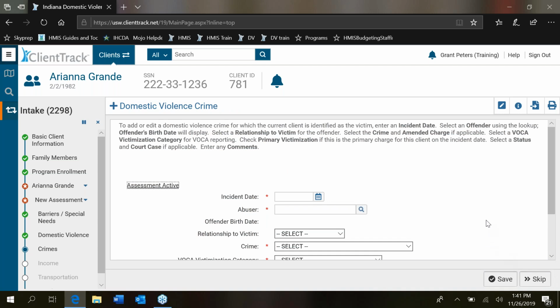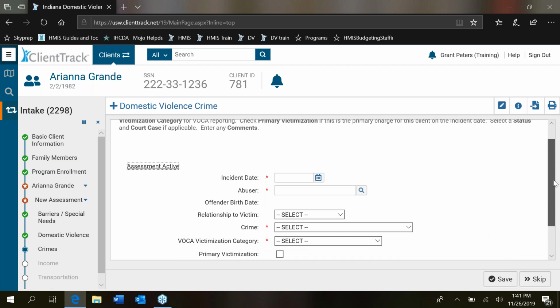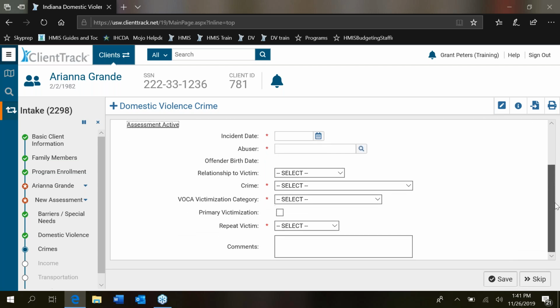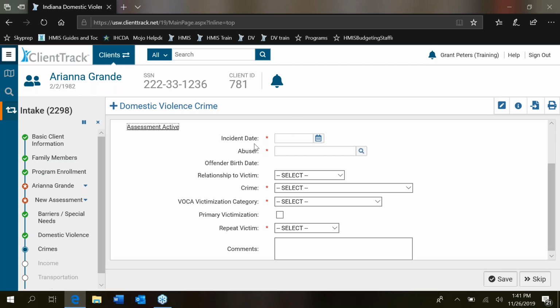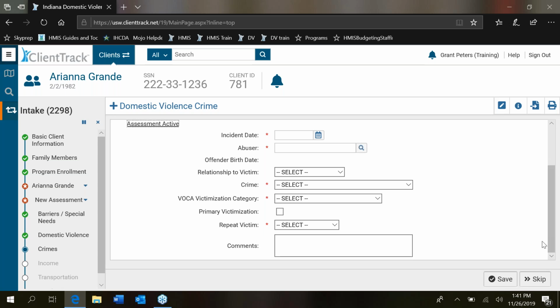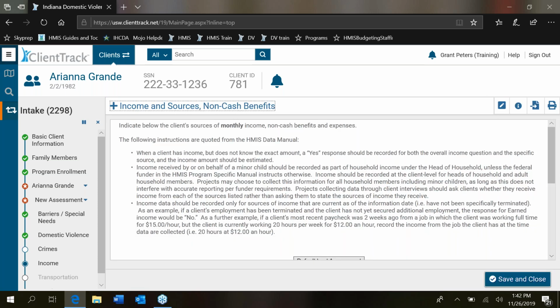The next assessment is the domestic violence crime assessment. This is information where you enter the incident date, the abuser, the crime, the VOCA victimization category, and whether or not the client is a repeat victim. You are able to skip this assessment. However, we recommend that it be completed, if at all possible. We're going to skip and move to the next assessment.